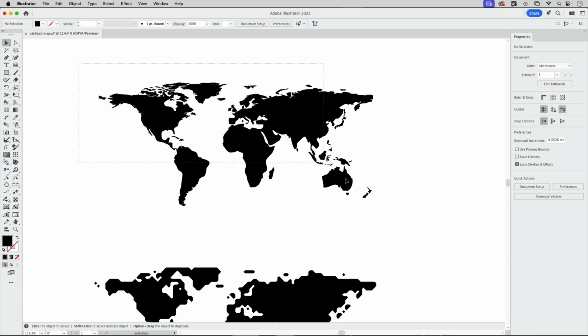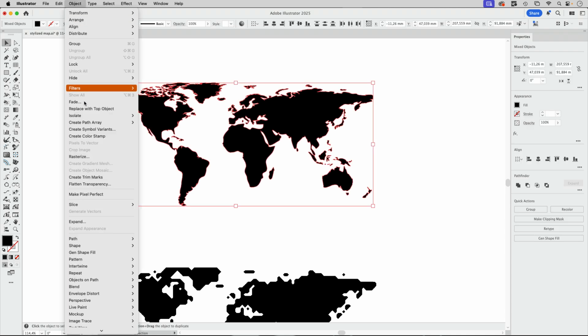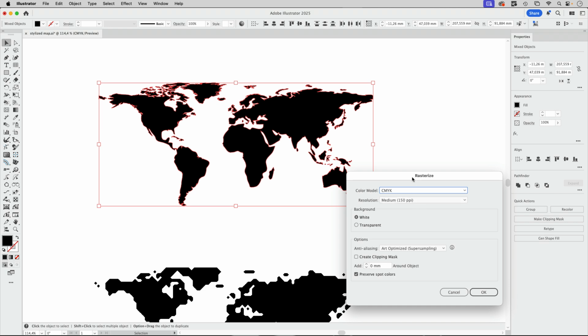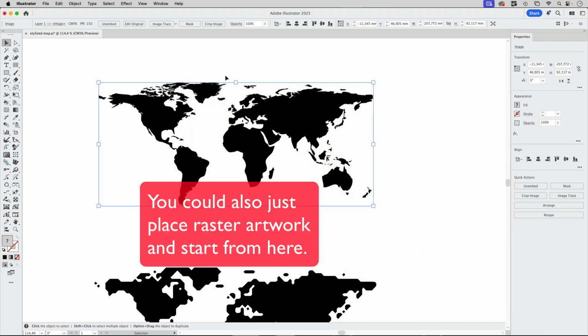The next thing, we need this as raster artwork. So we're going to object and rasterize it. And 150 ppi is sufficient for this, just like this.